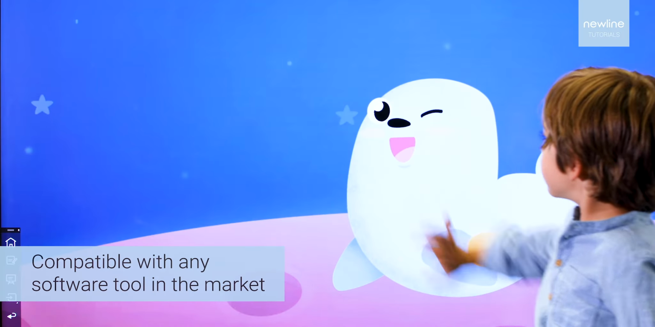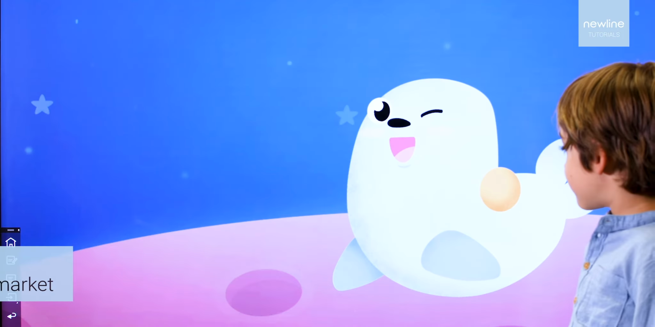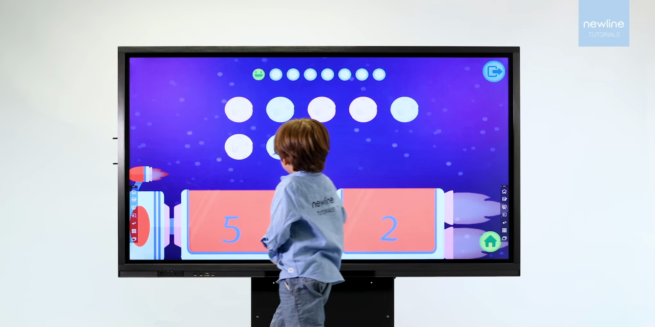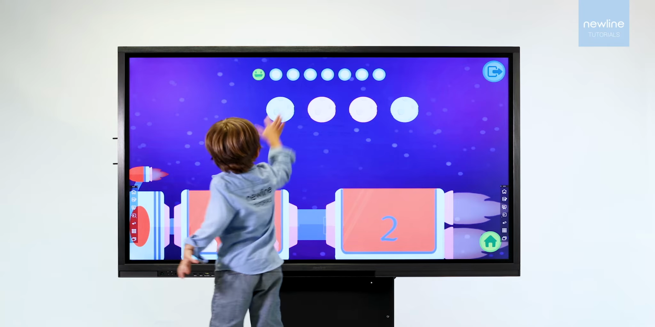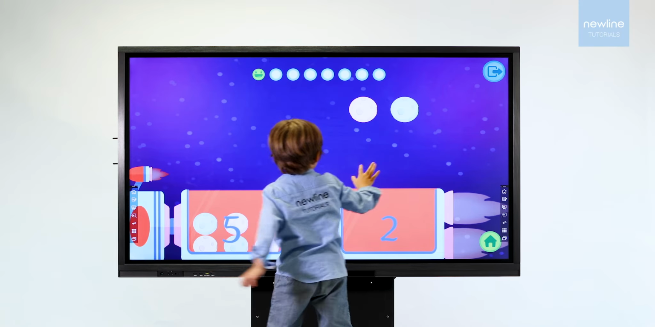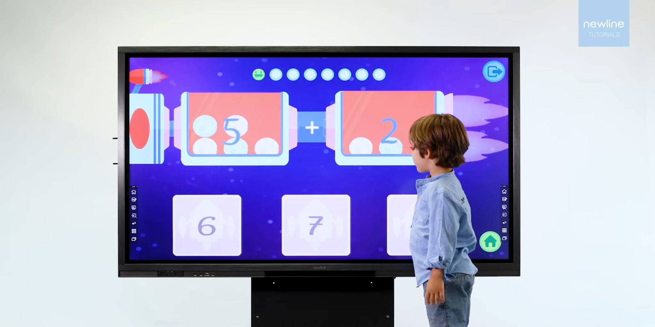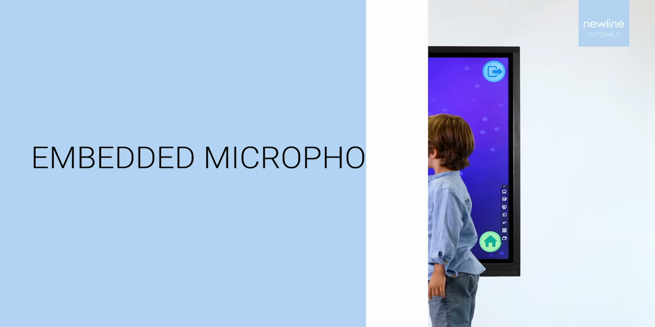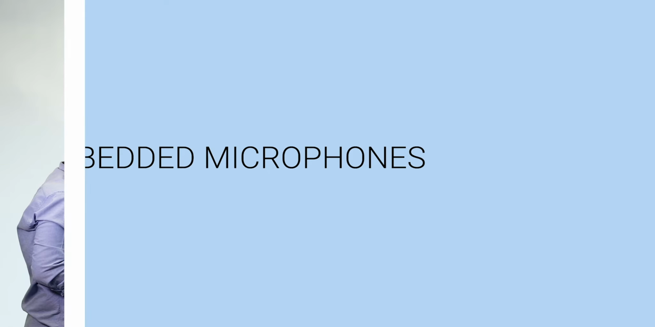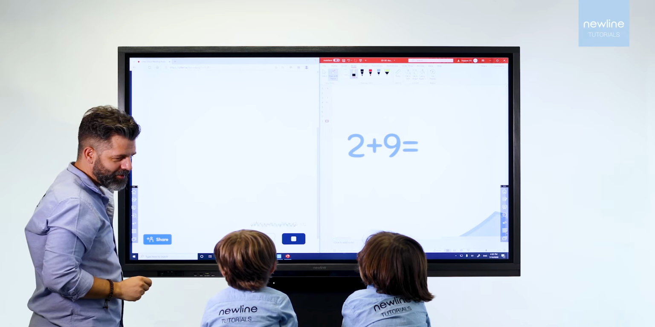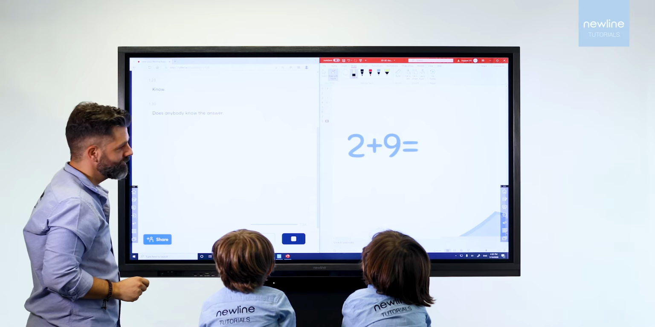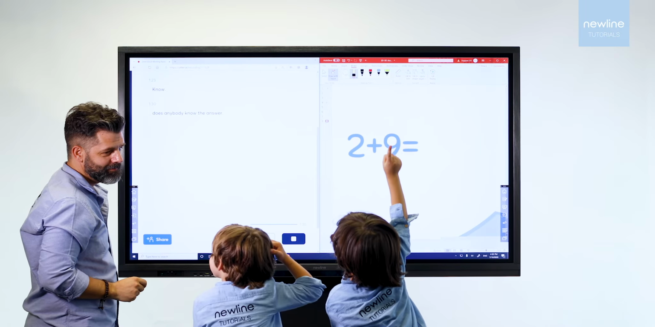Newline OPS PCs are fully compatible with any education and Windows-based software. Built-in microphone helps remote lessons, voice to text or voice recording and improves the distance learning experience.